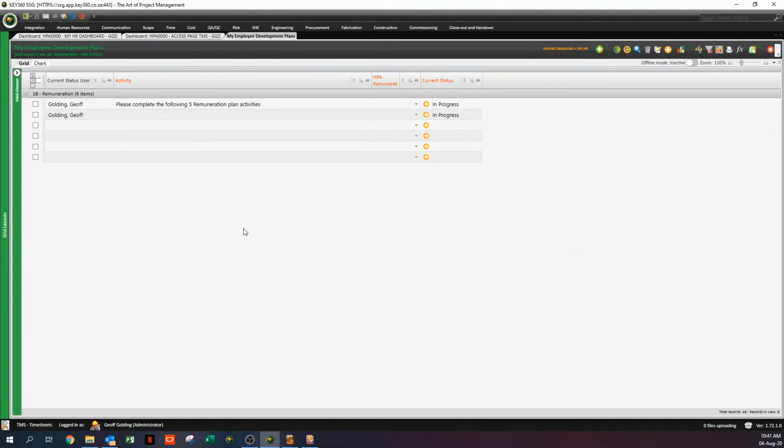So under remuneration, you shall write down what you will do to warrant an increase. So you'll say something such as increasing your KEY360 knowledge. And then there's a drop down next to it, which you can choose the value that you believe is commensurate with what you plan to do.